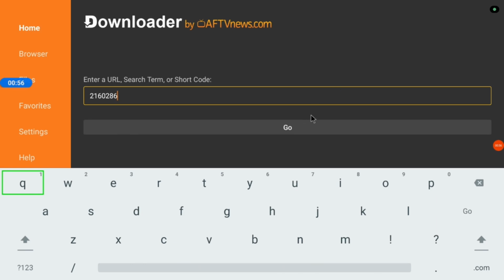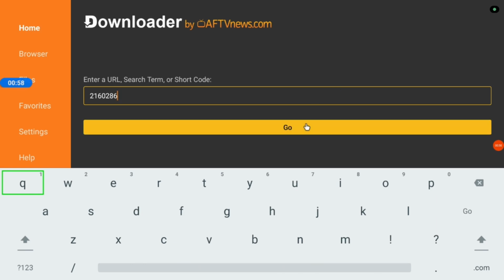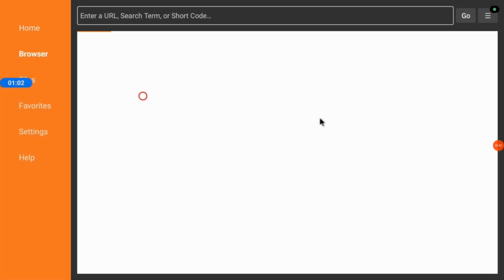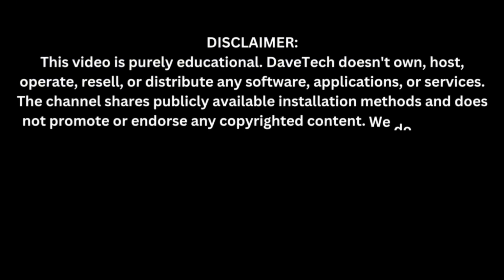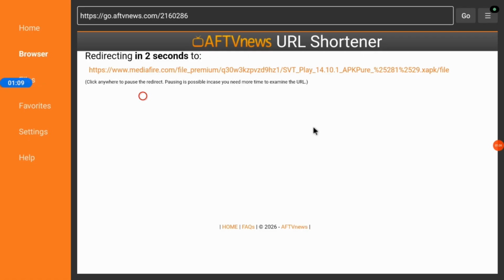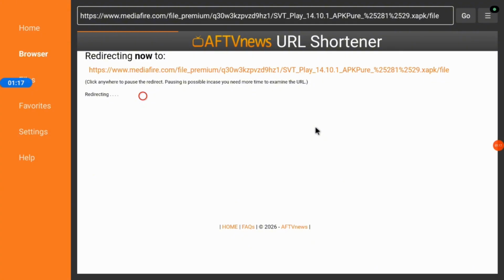So click on the Go button after putting in the code and wait for a couple of seconds. You'll be redirected to a site on which you spend 5 seconds. 4, 3, 2, 1. Now we're expecting a redirection to provide us a download link. When you receive the download link, you're going to have to click on it to begin the download.